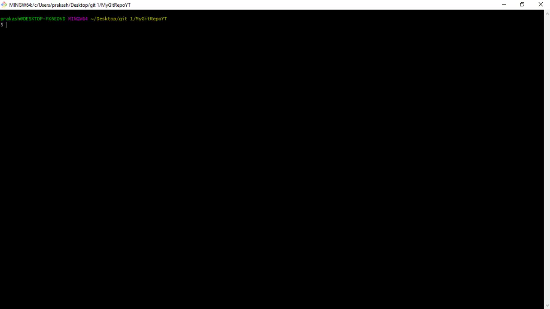You can see here it is my desktop machine name, and it is a desktop, and it is a git1 folder. Under git1 folder I have created another folder, my git repo yt. So after then you mention your HTTPS URL with the git clone command. For the git clone command, I need to mention this HTTPS URL that we copied earlier for clone purpose.